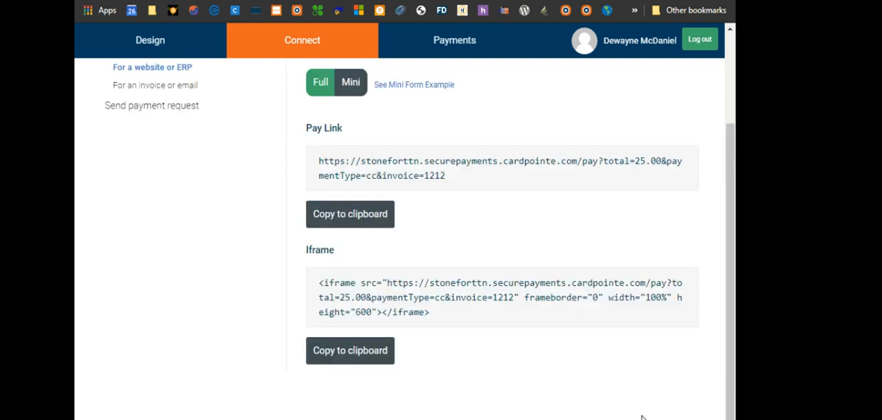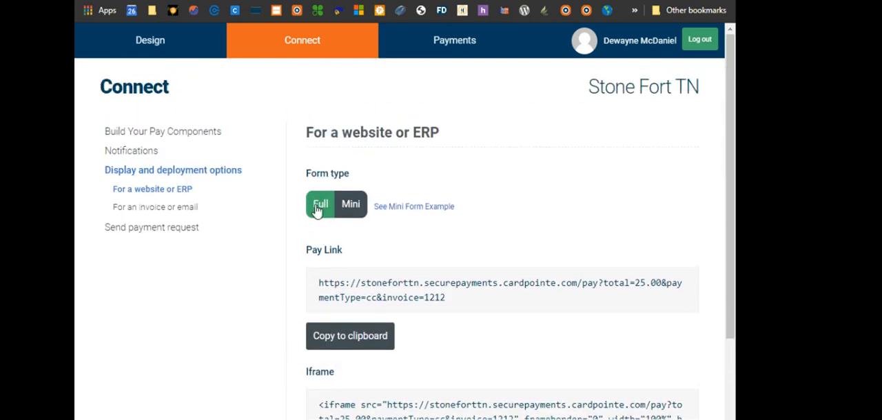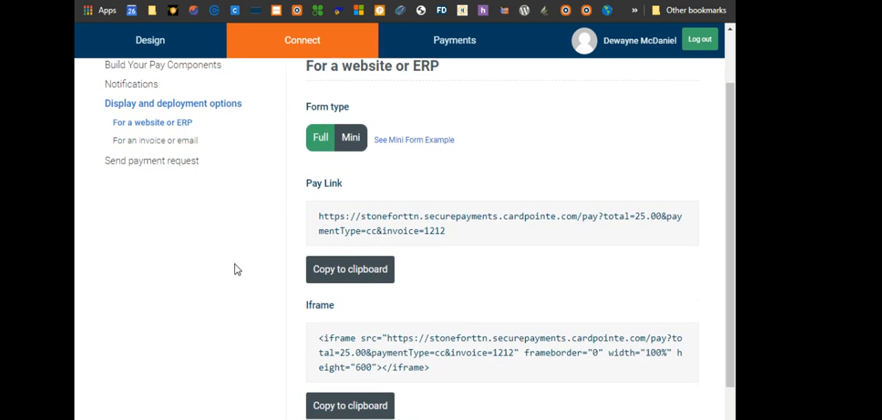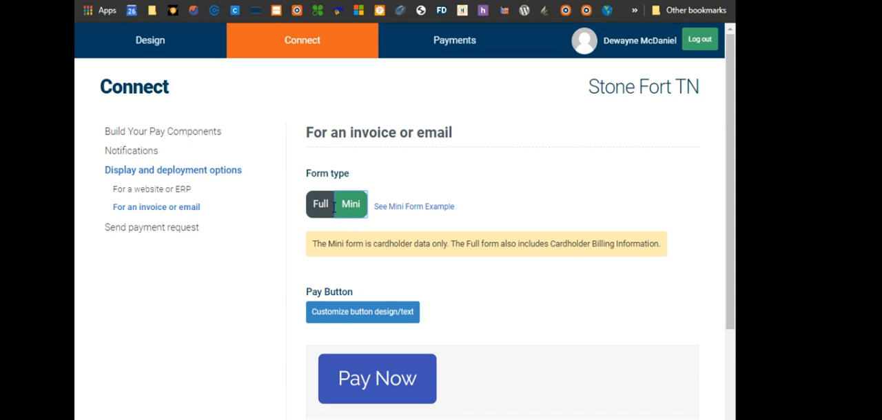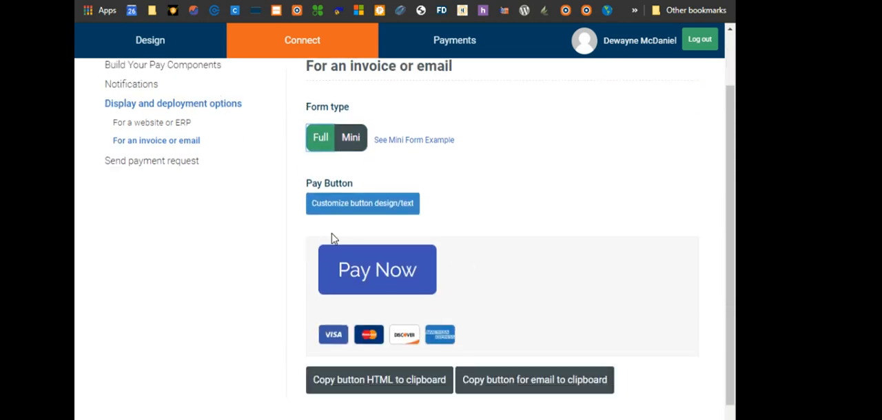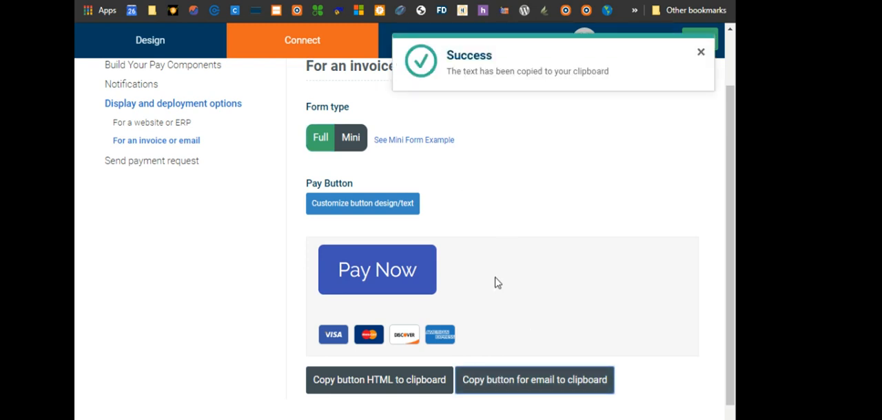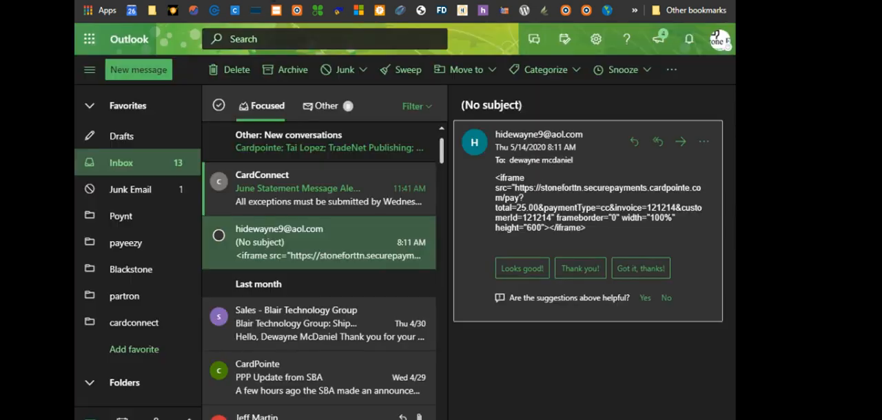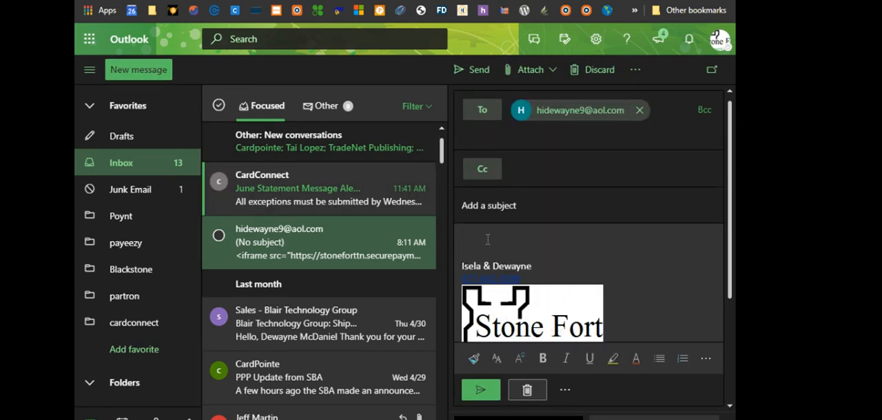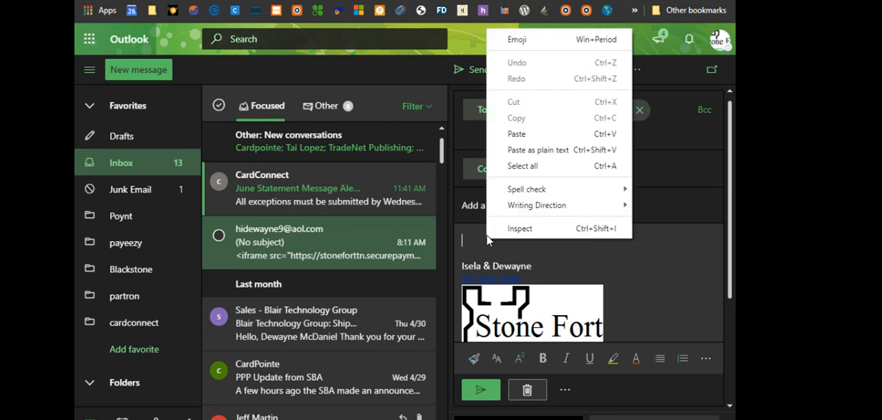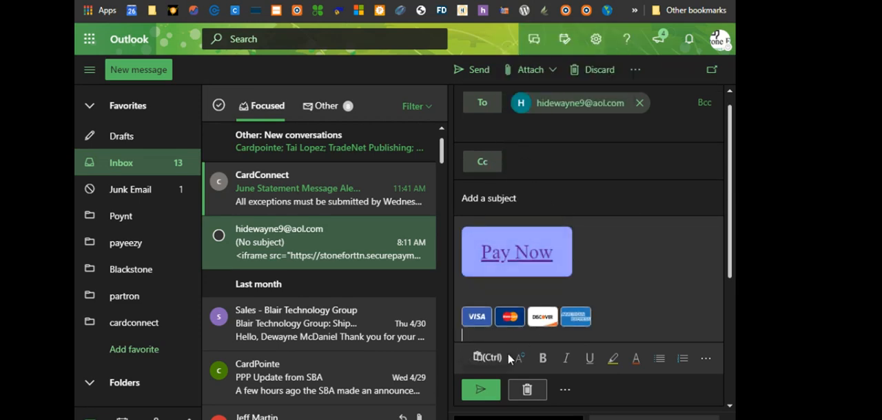So I'm going to go ahead and build this for my invoice. This is where you can click onto your website or whatever you want to do. But right now we're going to do invoices. You can do a mini or a full. You can still do it to a website, but we're going to go to email invoices. So we're going to click that button. I'm going to go up here to my email and I'm just going to copy it, right click on my mouse, paste it there, and I'm going to send it.